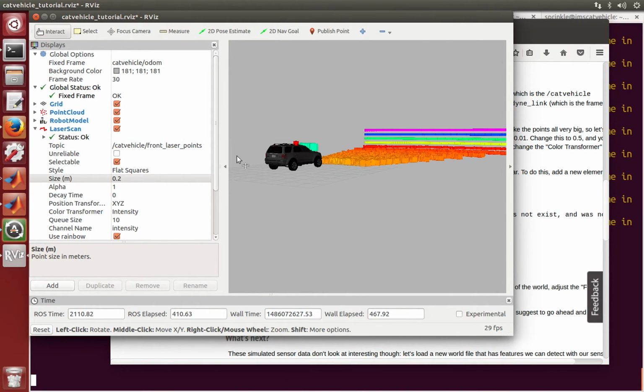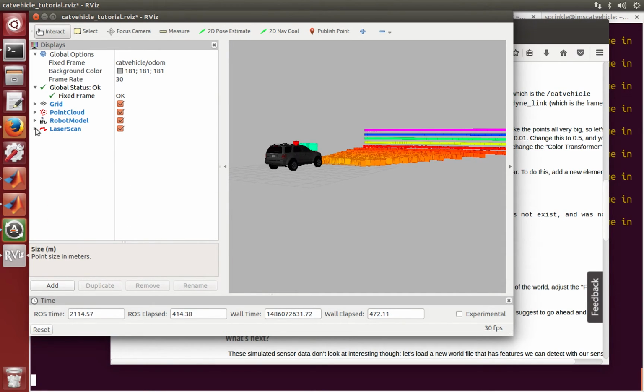And so with that rviz file, now if you load up CAT Vehicle, or if you load up rviz again, it's going to by default load that profile, and you'll be able to see exactly what you see right now if the car's there. So let's move on now to the next tutorial where we're going to see something more interesting in the data that come back from the car.